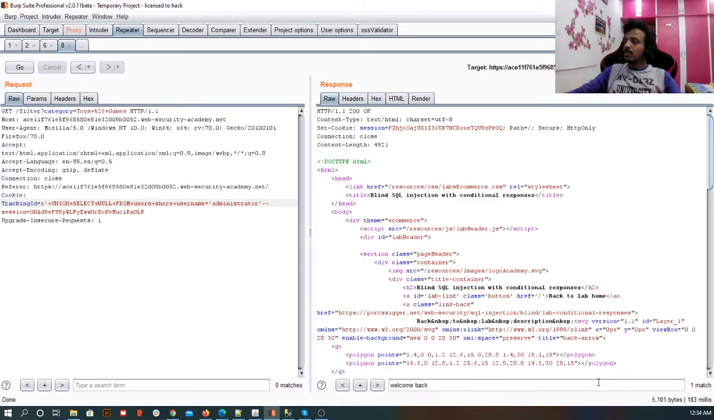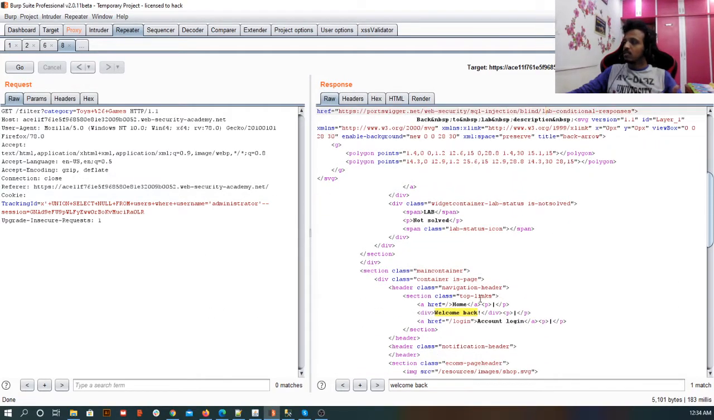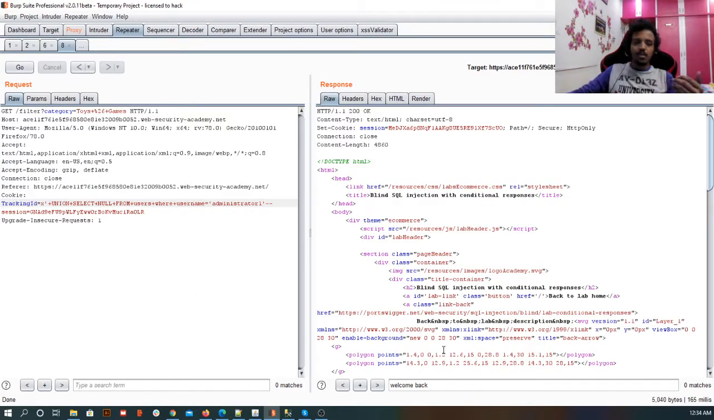Okay, and I see that there is one match. One match means there is a user called administrator. For example, if instead of administrator I write administrator1 and go, I don't see any match, which means there is no user named administrator1. Okay, now this is clear.